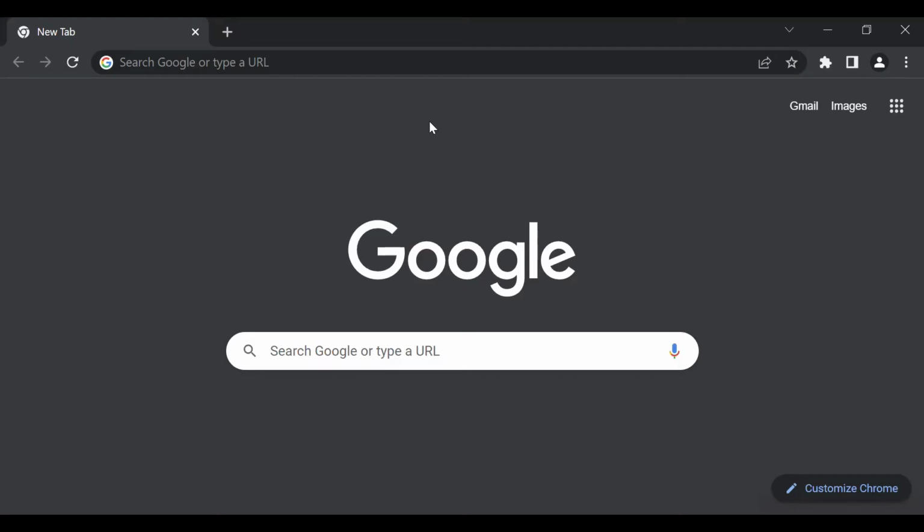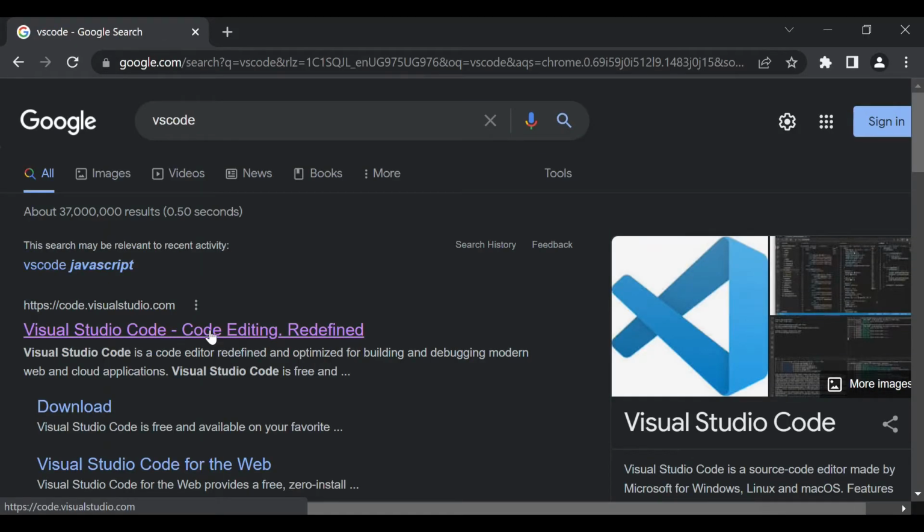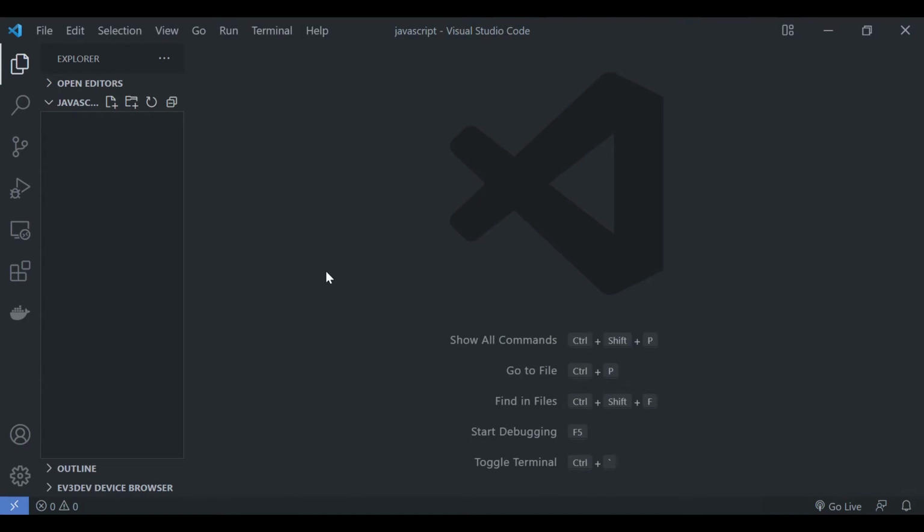So the first thing we're going to do is set up our environment. In this tutorial, I will use Microsoft's VS Code, and I will highly suggest that you use the same if you want to follow along. So when you go to Google, just type in VS Code and you can download VS Code from their official website. It's for free, so just download this. I already have VS Code installed on my computer.